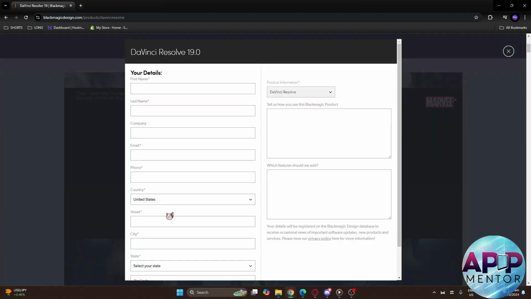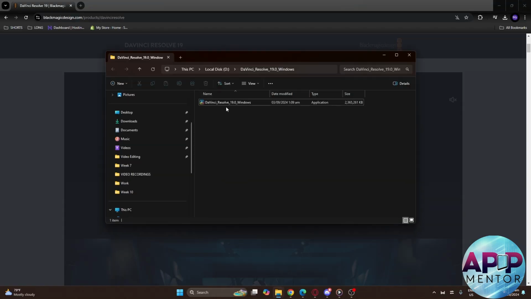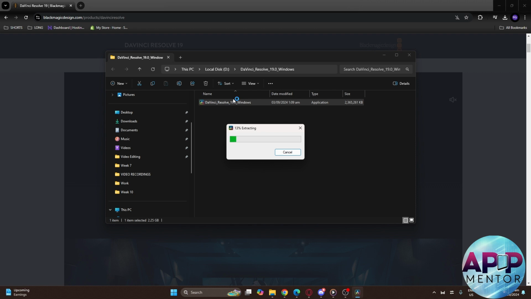Click the download button corresponding to your OS. Fill in any required information, such as your name and email address. Click on the download link to begin the download process. Once done downloading, locate the downloaded installer file in your computer. Double-click the installer file to launch the installation process.